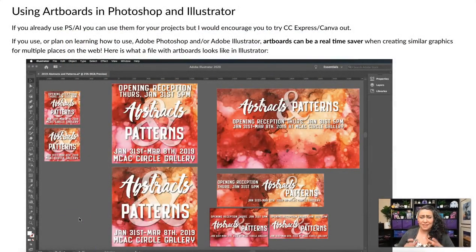Now, don't get me wrong, CC Express and Canva are really great for on-the-go content creation, so if, let's say, you're going to be an influencer, a travel influencer, maybe that would be the best way to design. But there are other ways, and one of my favorite ways was creating artboards in Illustrator or Photoshop. This is a feature that's available in both.